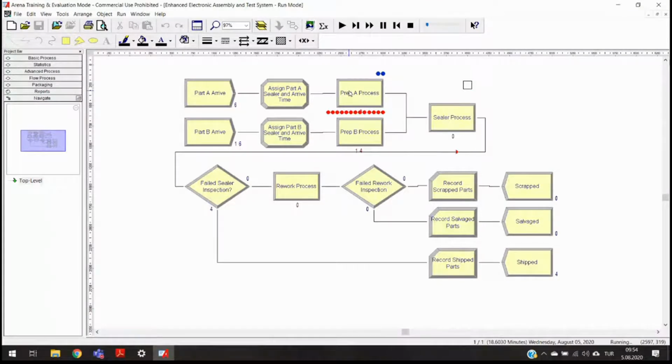And sometimes, let's just say, when parts A arrive, they spend some time to reach the machine that we have there. So from the Part A arrival process to the Prep A process here, we have some time for the parts to transfer themselves. Let's just assume they spend some time to transfer.